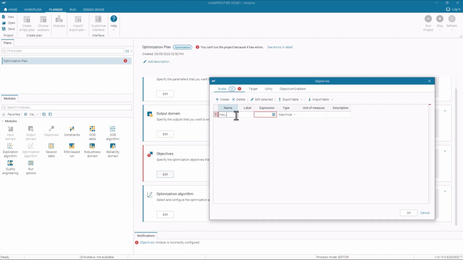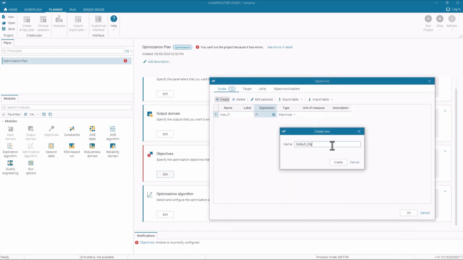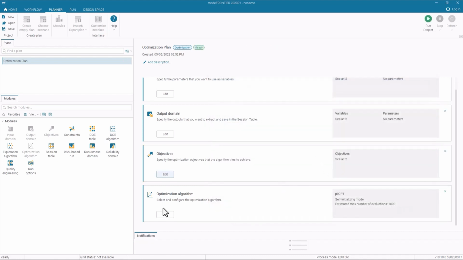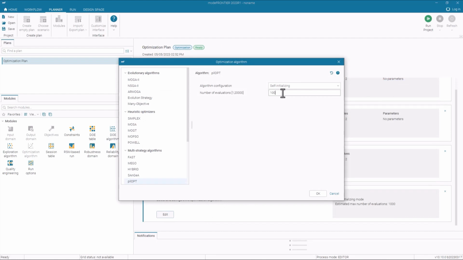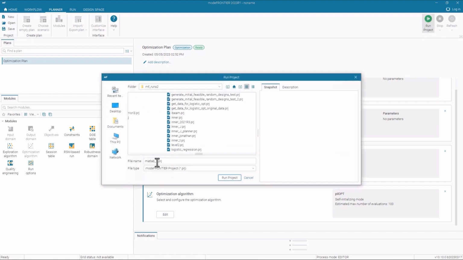The most important step is to define objectives. I'd like to max F1, also max F2. Okay. And I can run 100 pilOPT runs. pilOPT is an intelligent algorithm which combines multiple strategies and will find the best convergence based on the runs. In this case, I'm going to run 100 runs. Click on start. Give a name.